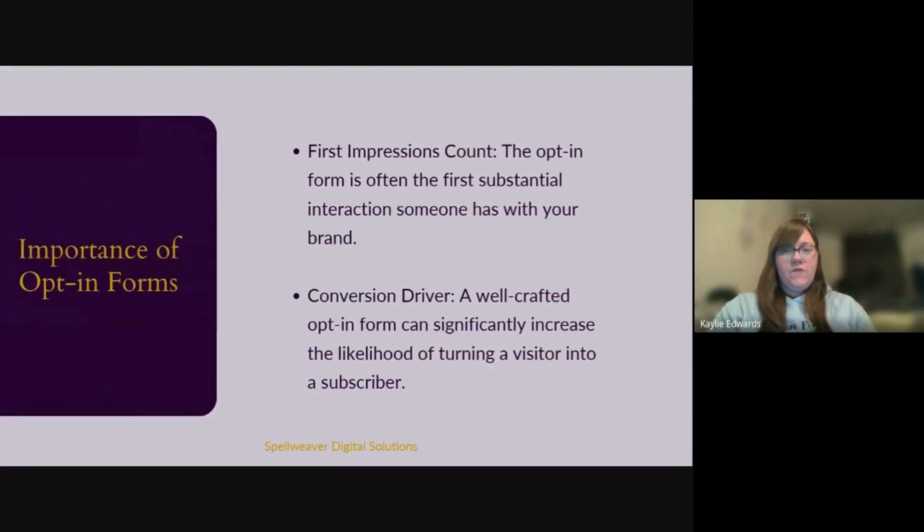So, importance of opt-in forms. First impressions count. The opt-in form is often the first substantial interaction someone has with your brand and with you. It's a conversion driver. A well-crafted opt-in form can significantly increase the likelihood of turning a visitor into a subscriber.